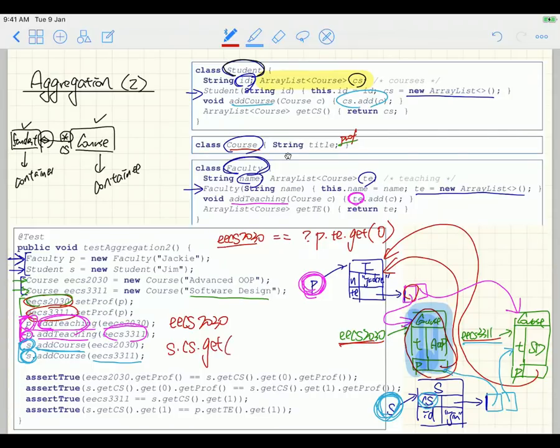That's 1. And also similarly, you can also go from the p side, right? You can also p.te.get 0. Okay? They refer to the same object. So these are all equal. Okay, so far so good.